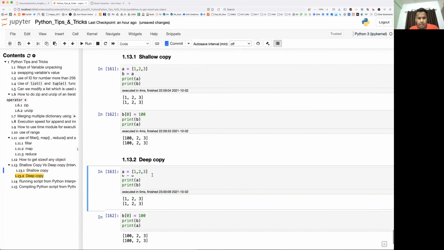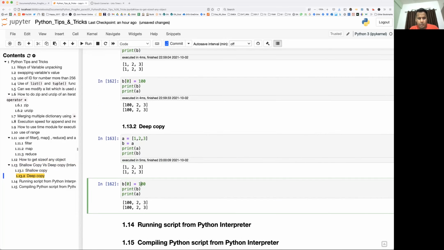Okay, so here A and B. What you can do here is take A dot copy. What it will do is copy all the objects, all the values of A to B, basically creating a new list as B. So any modification done in B will not make any changes in the original list, which is A.